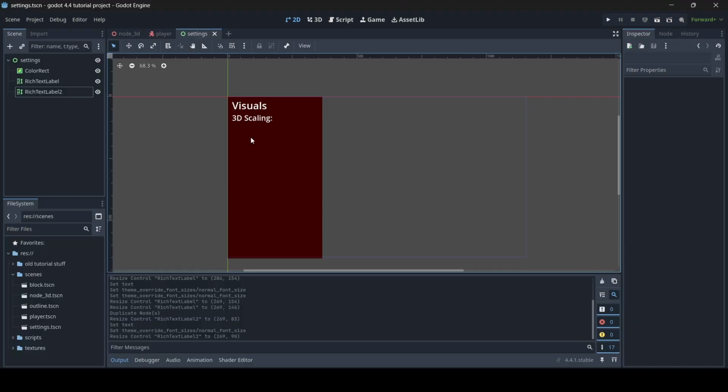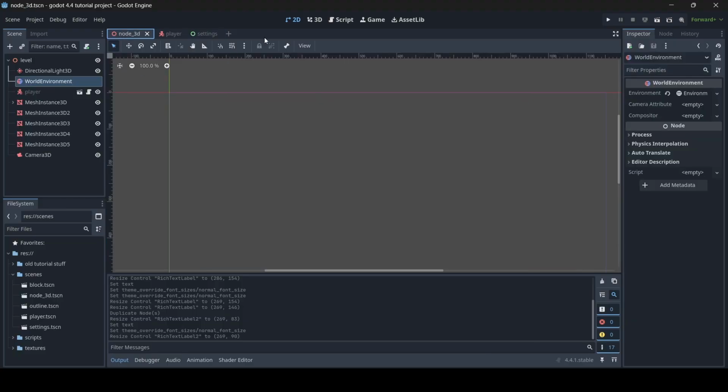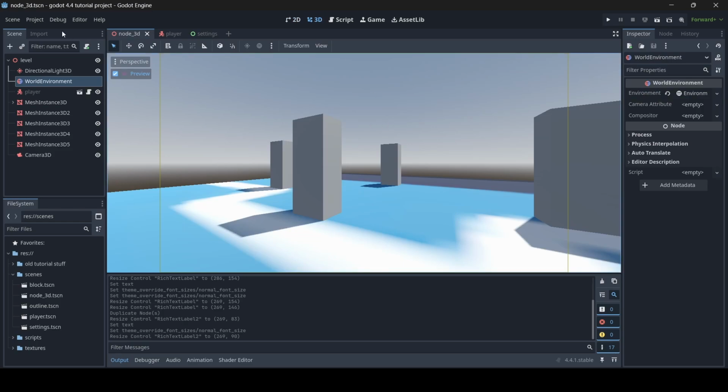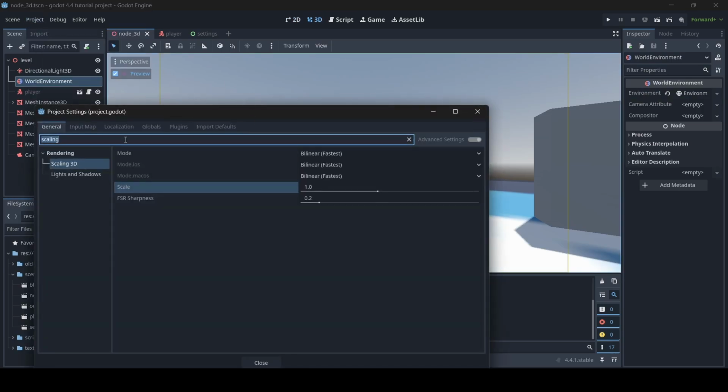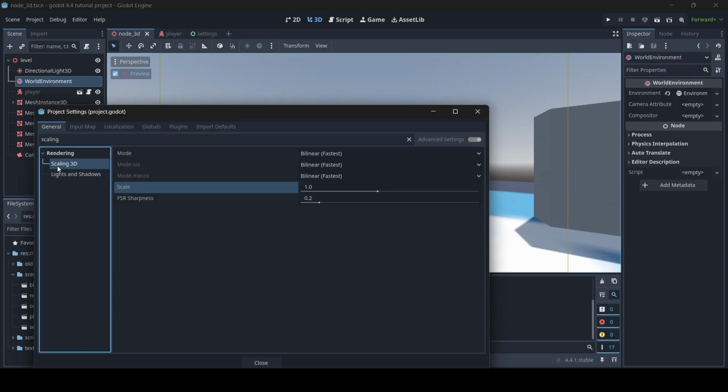So let me just quickly show you guys what the 3D scaling setting does. If I was to go into my 3D scene here, for example, and then I went into my project settings, and if you search up scaling in the project settings, you'll then come across this tab here under the rendering section called Scaling 3D.